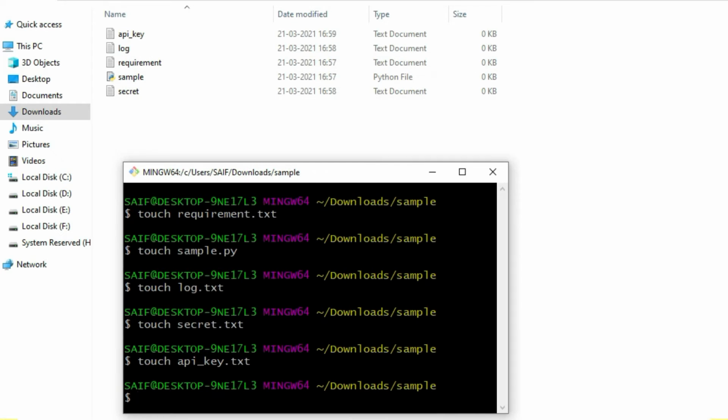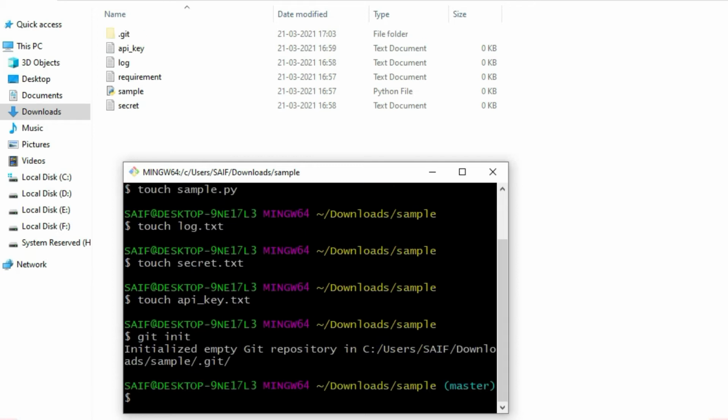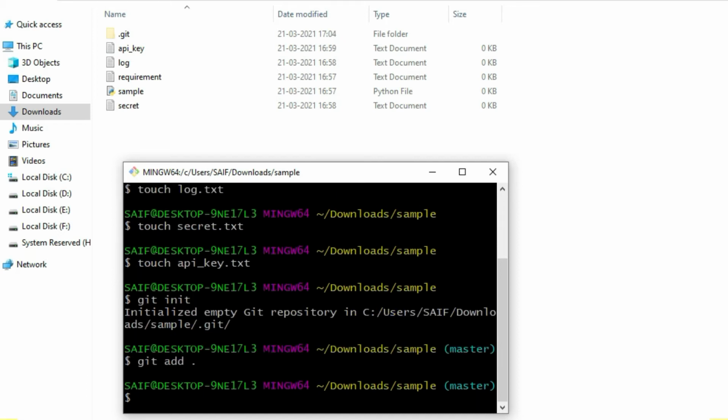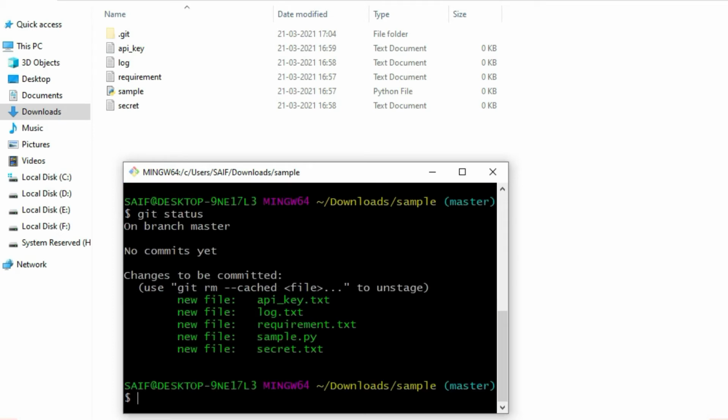Now initialize the Git repository by using the command git init. When there are a lot of files, then you most probably do not commit each file by its name. You most probably use the git command git add dot, and it automatically adds all files to the git staging area. Let's check git status. As you see, it added all the files to the staging area.